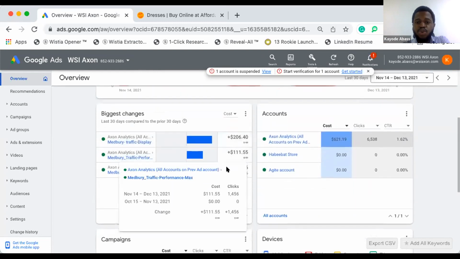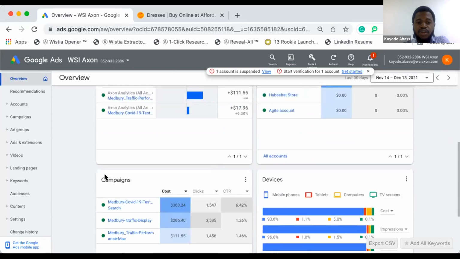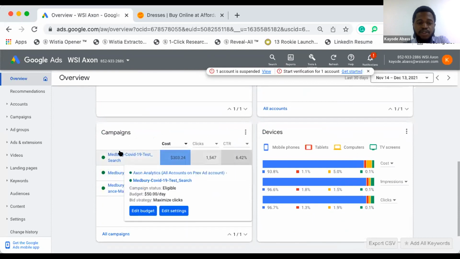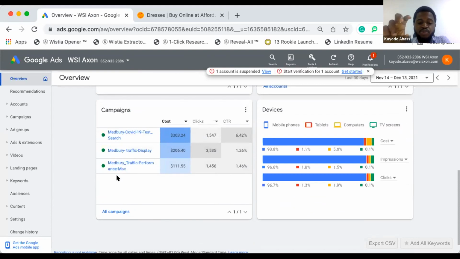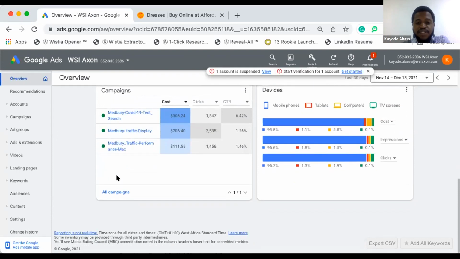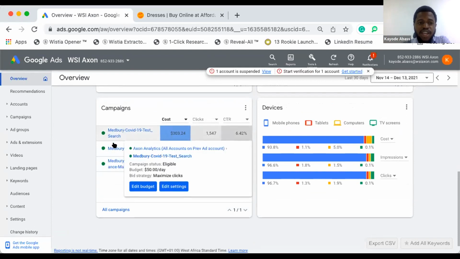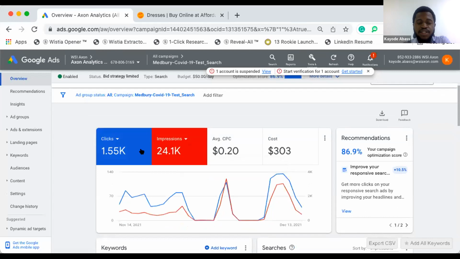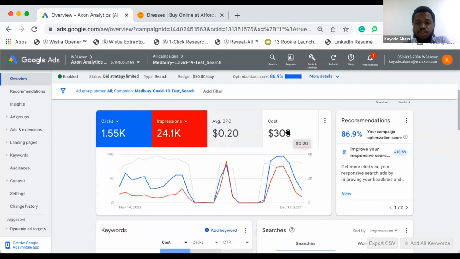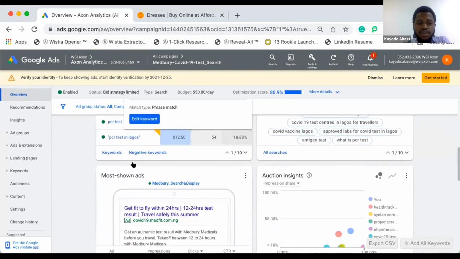Then when you scroll down, it shows you your particular campaigns. If you set up more than one campaign, you see them there. Remember I said that each campaign contains an ad group, and inside each ad group there are different ads, like I just showed you. So each of these campaigns has its own ad groups and its own ads. If you open this particular campaign, you can see the number of clicks, the impressions, the average cost per click, and the total that has been spent, now $300. So this is just an overview.